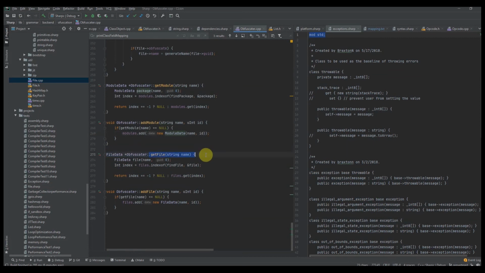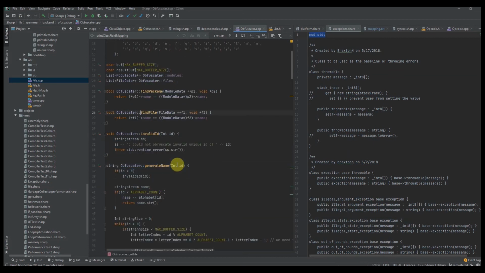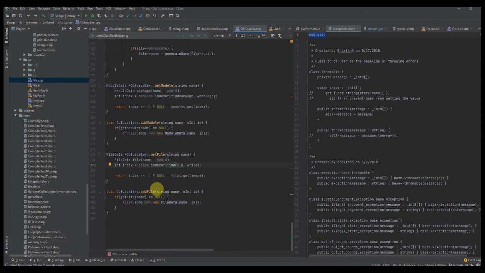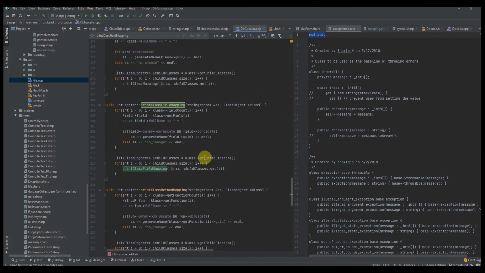After that, we have get file, we pass it a name, same stuff. It's the exact same code, except we call find file, because obviously it's a different data structure. Yeah, so we have that, and add file, same stuff. You just get a file, if it's null, add it as a pointer. That's it. So that's going to be it for today, guys.